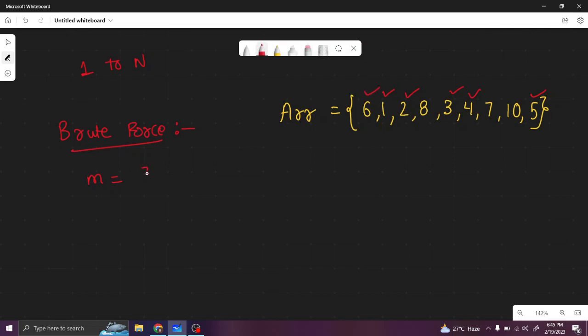Search for 7. 7 is present here. Search for 8. 8 is present here. Search for 9, but 9 is not present in the array, right? So that's my answer. In this way I can find my answer.